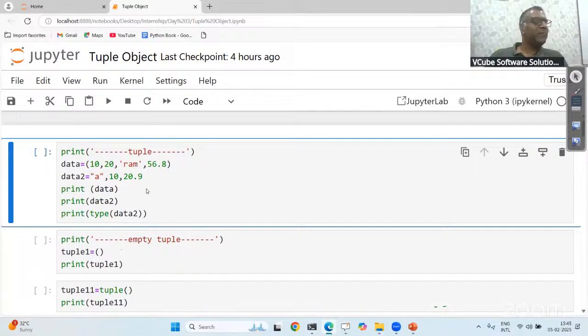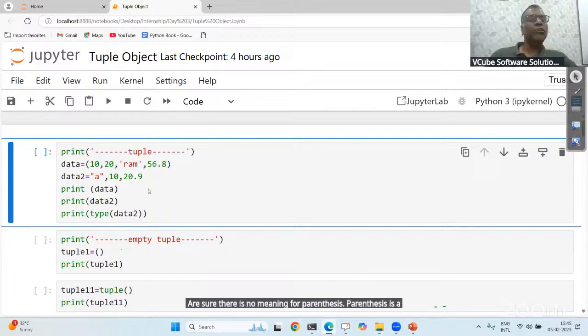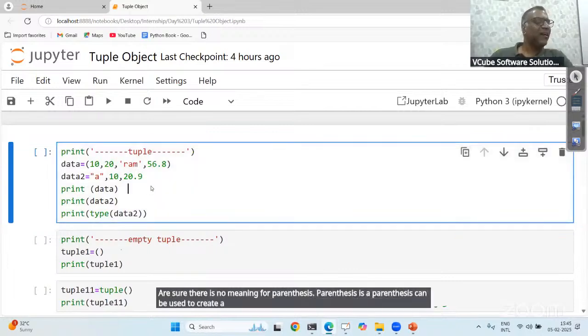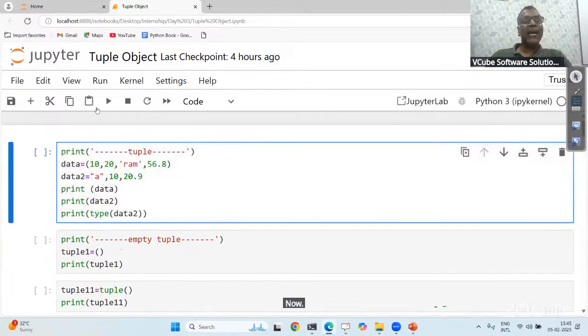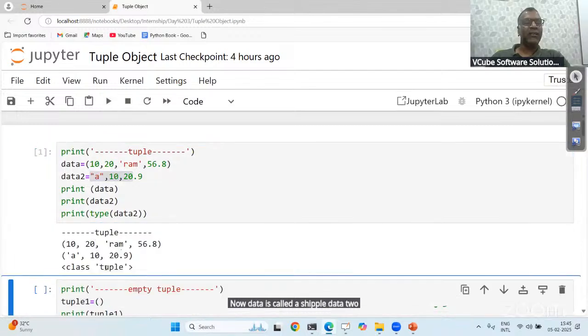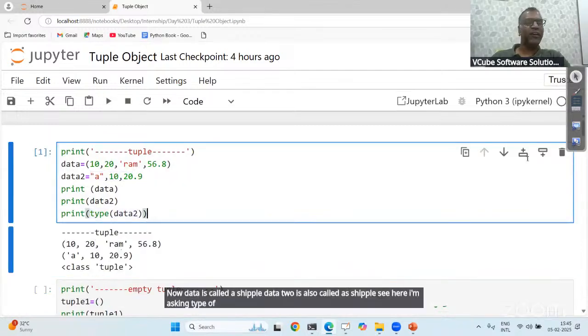Arshu, there is no meaning for parenthesis. Parenthesis can be used to create a tuple. Arshu, this kind of simple thing should not need to be asked, please. Okay. Yes. Now, data is called a tuple. Data 2 is also called a tuple. See here, I'm asking the type of data 2. It is referred to as tuple.